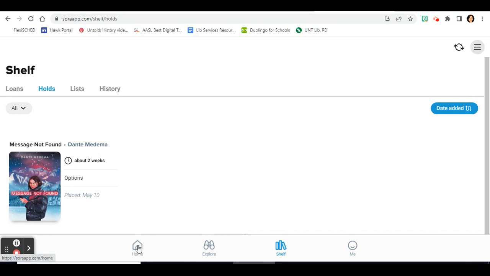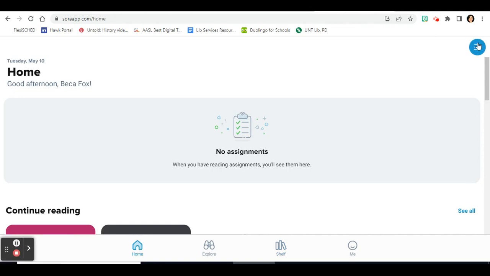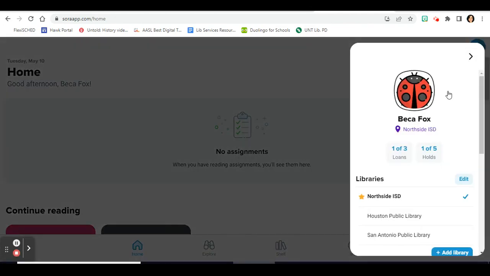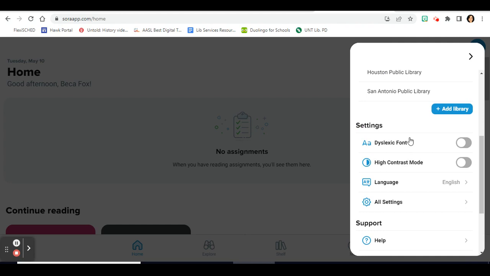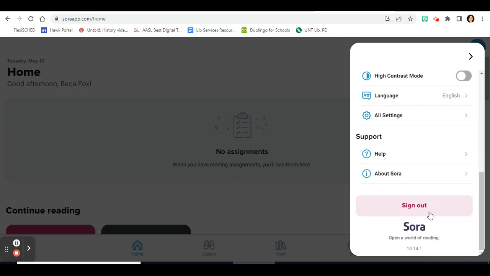So let's go back to our home page. You click here on this little trio of lines in the top right corner, you'll get more information on what you have, and you can see here what libraries I've added. You can also change the settings for all of your books. And you can sign out.